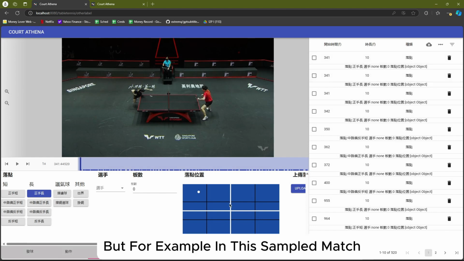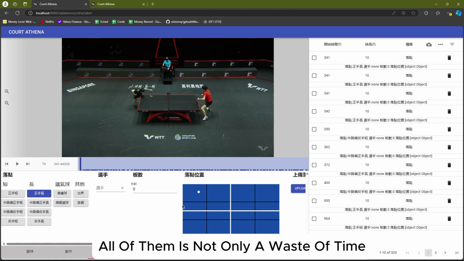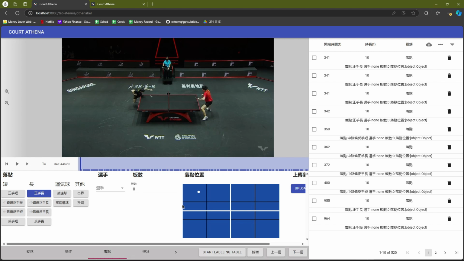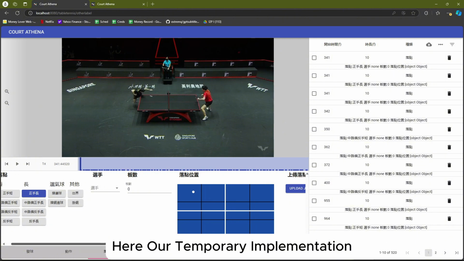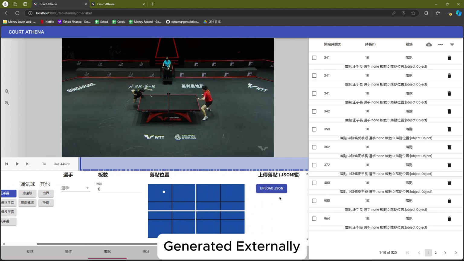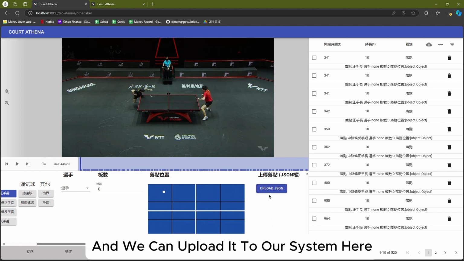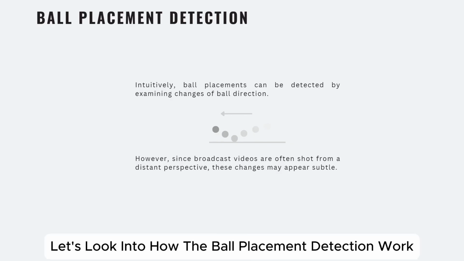But for example, in this sample batch, there are up to 517 ball placements, and manually marking all of them is not only a waste of time, but also a waste of human resources. Therefore, we try to automate the labeling process. Here, our temporary implementation is a ball placement label file generated externally, and we can upload it to our system here. Now, let's look into how the ball placement detection works.